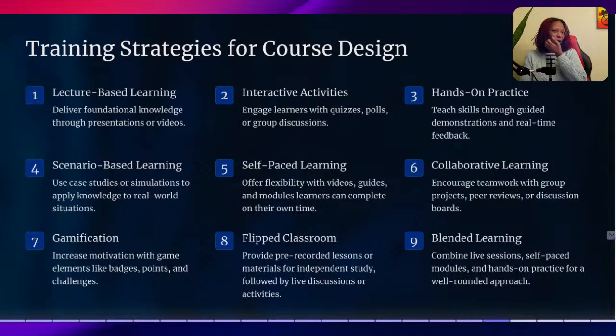This that I'm doing right now would be very much considered lecture based. Or if you're doing a pre-recorded video that people just watch, that would also be lecture based. Interactive activities. And this is where you engage people with polls or quizzes, or even have group discussions to encourage participation and application.